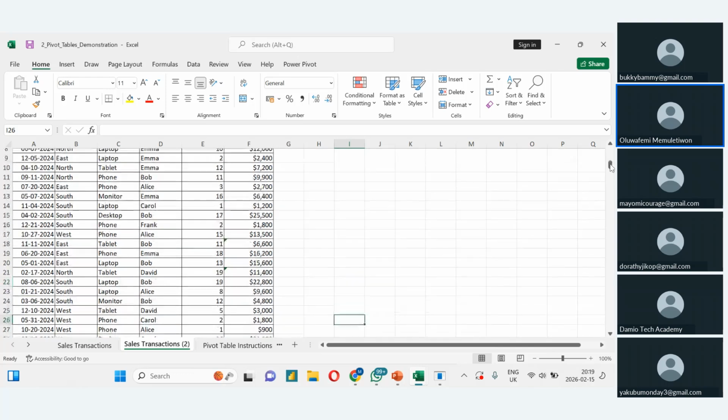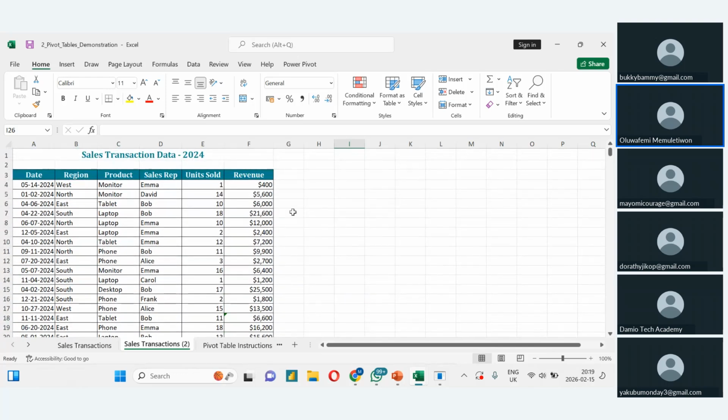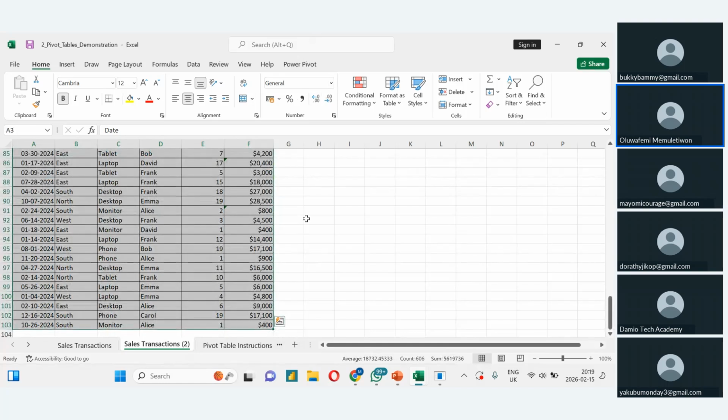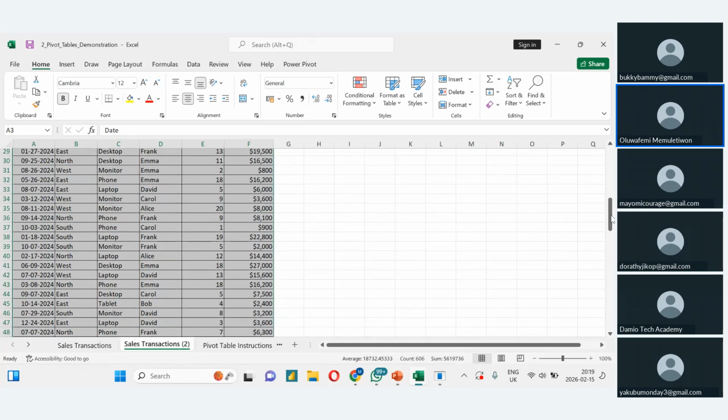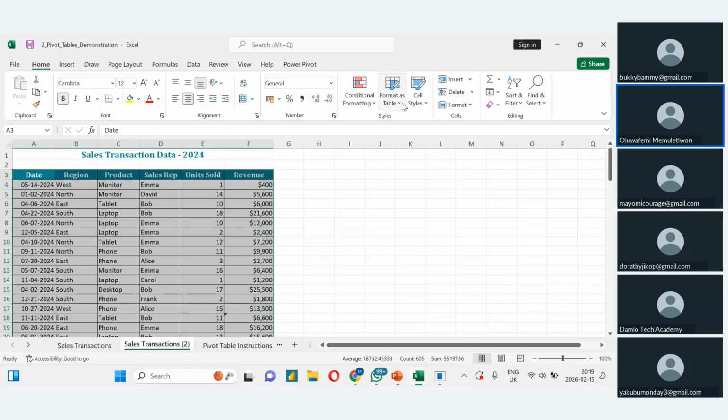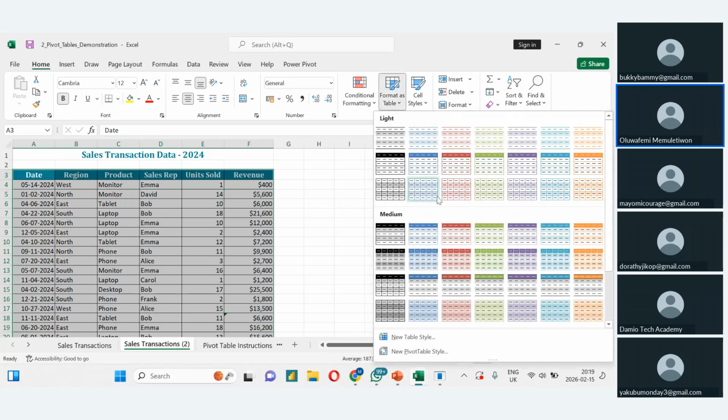Now I said whenever working with pivot table, the first thing we must always do is what? Is to format our data set as a table, let it be recognized as a table. So you highlight everything. After highlighting everything, we come to format as table. We click on it. Like I said, you can click any format, any one of your choice. Everything here is just aesthetics. So we click on format as table.